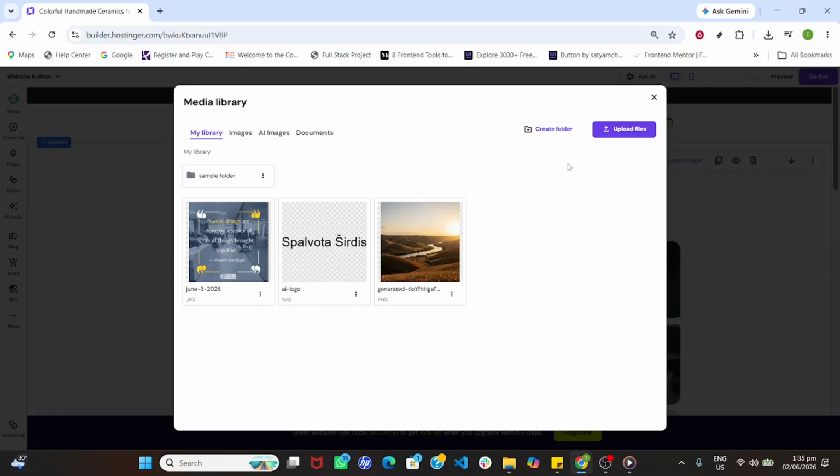And just like that, your media library is no longer empty. You've successfully uploaded your files. Now you can use these images anywhere on your site, whether it's in a gallery, a blog post, or a product page. Your site is already starting to look more professional.